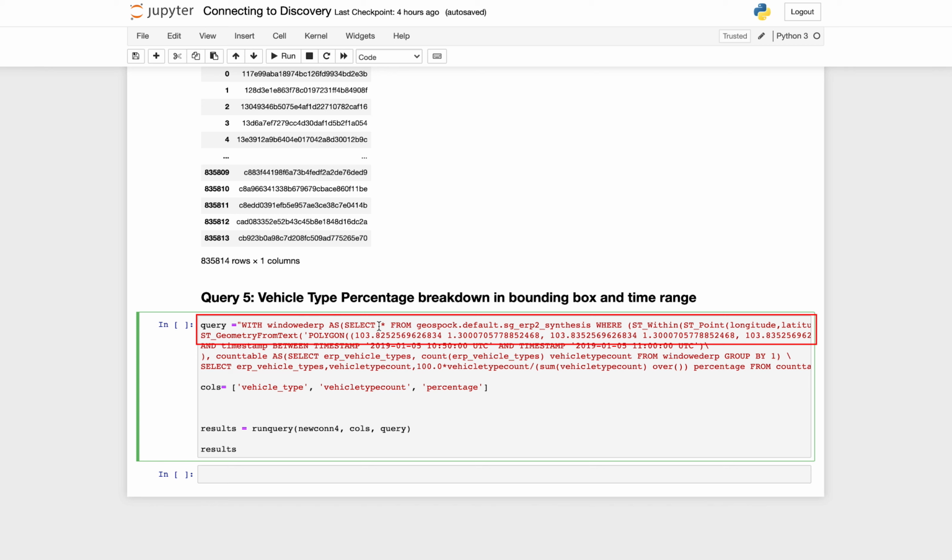With windowed ERP as select star, so we're selecting all columns from the dataset. And this is where there's also a little differentiation when it comes to the bounding box. We've decided to change this up from just being a rectangle to being an actual polygon. Now, this polygon could be of any shape. It's a use case for where you want to look into a particular region of a city or country, depending on what your dataset is. This way allows you to see how many points are within a polygon. To do that, you need to use ST within, ST point of the longitude and latitude columns of your dataset, and then use ST geometry from text, and then provide the polygon structure.